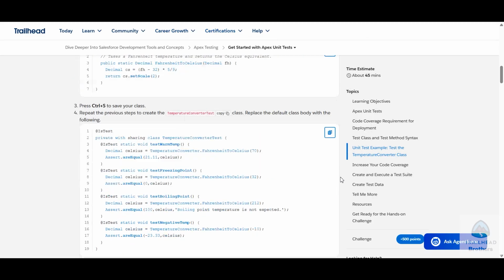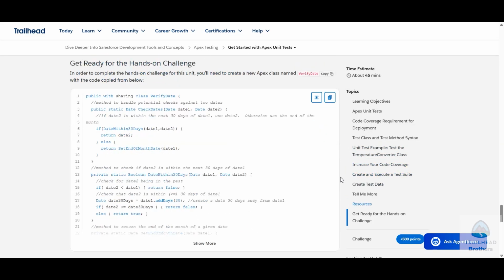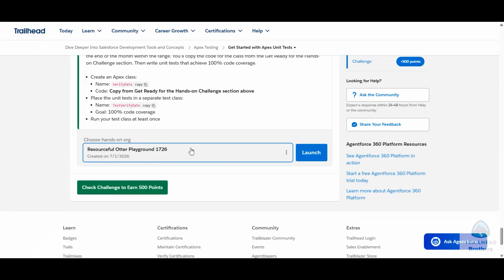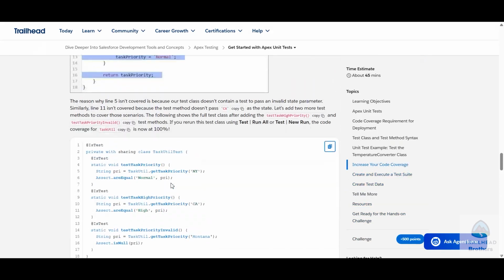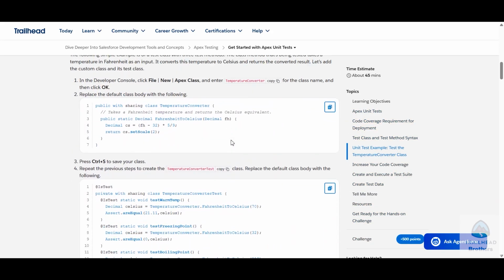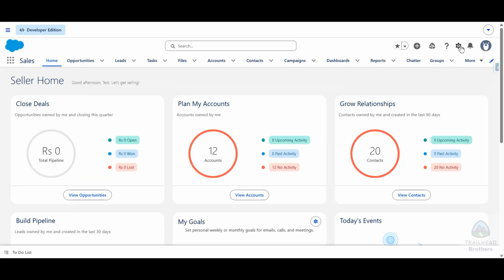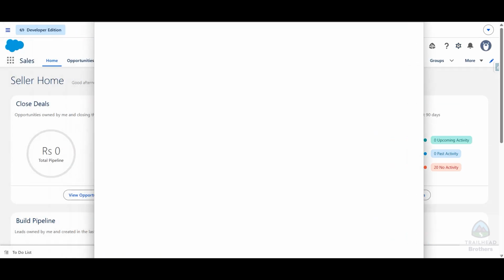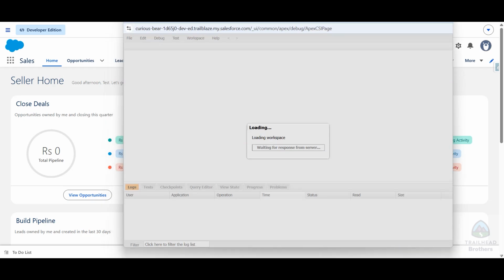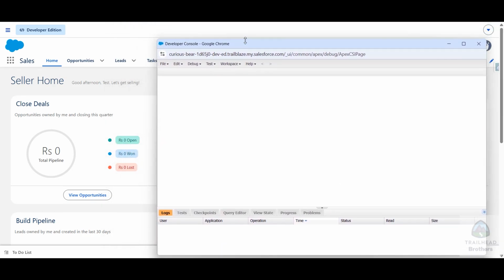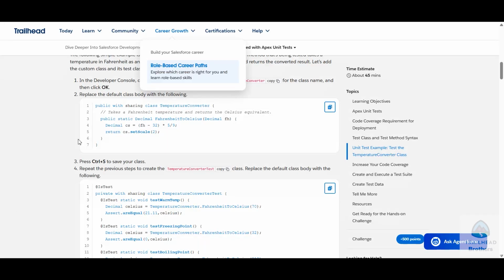Okay, create your org. You can create your Salesforce account here by clicking at the bottom, create playground. I have already created mine. So let's go ahead and do all of these methods. Okay, let's open the developer console on the top right. Click the developer console here. This is how it will appear in your account.